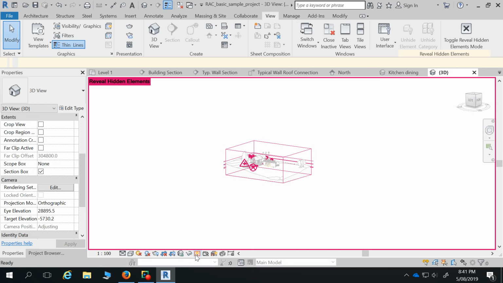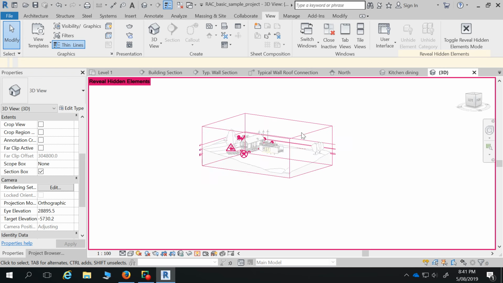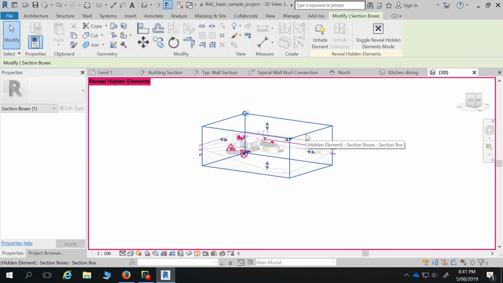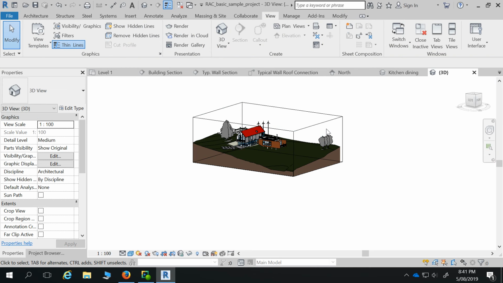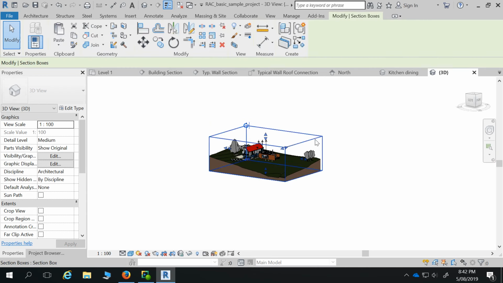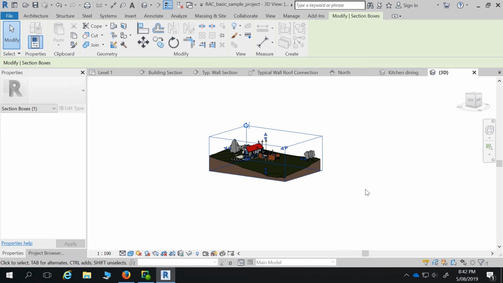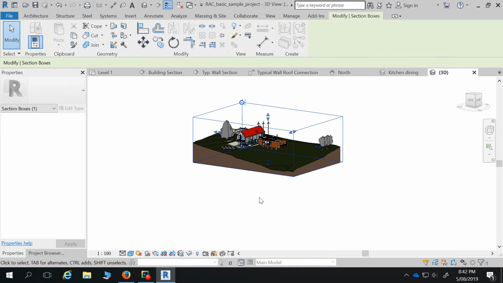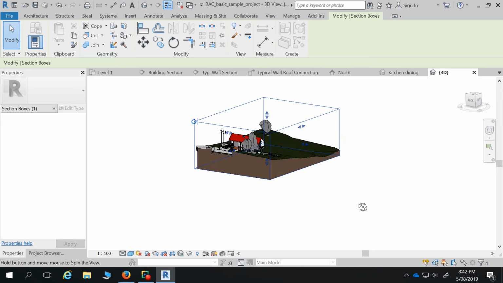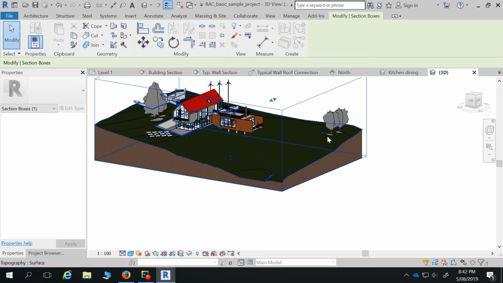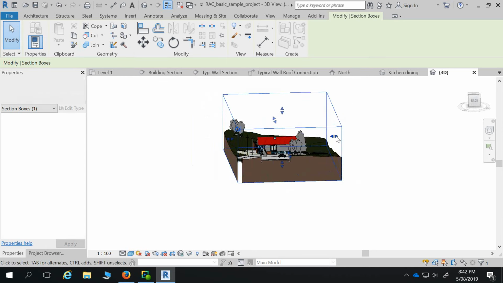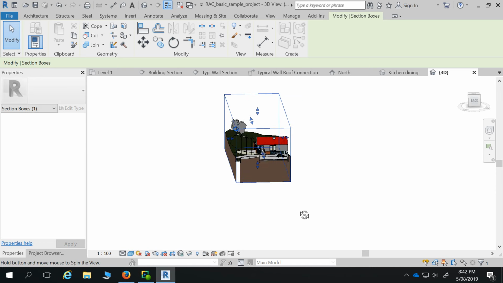So if you reveal hidden items in this, you'll see a big rectangle around the building, and we want to unhide that element and then turn the little icon off. This is known as a section box, which is a little box around the whole model. What you'll notice is that it's got all these little grips around it. So in a particular view, if I wanted to, let's do it from this side, slide this back in through the building, you can see it's chopped off part of the building.